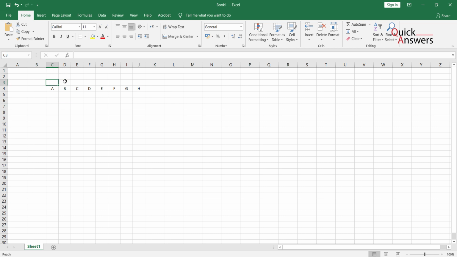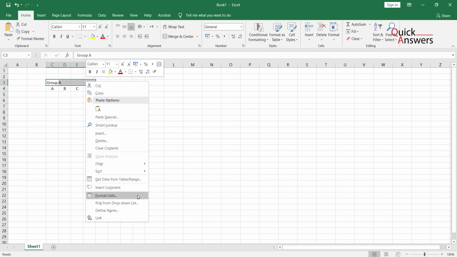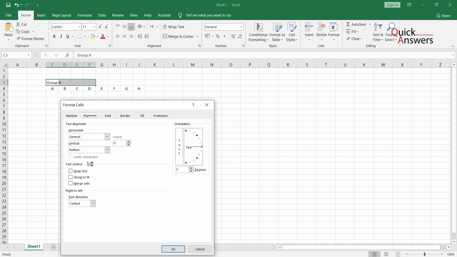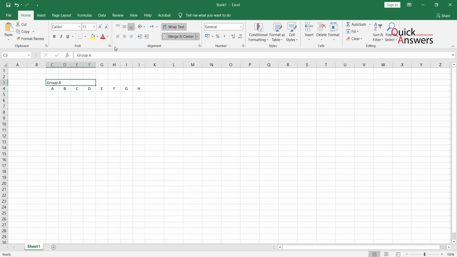Okay, so I'm going to highlight these 3 columns, 4 cells, and I'm gonna call that group A. Group A. But can you see it's only done here? I want to put it in the center and make it belong to these 4. So I'm going to right click there and format cell, and then click on alignment and merge cell. Yeah, just wrap text. Okay, center it. There you go.